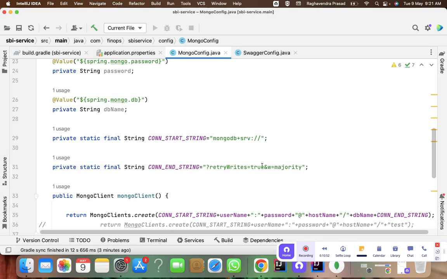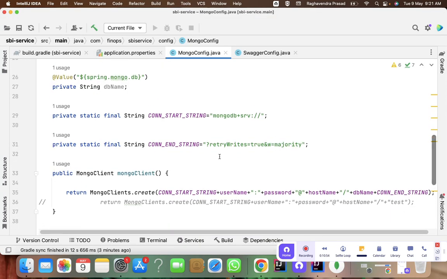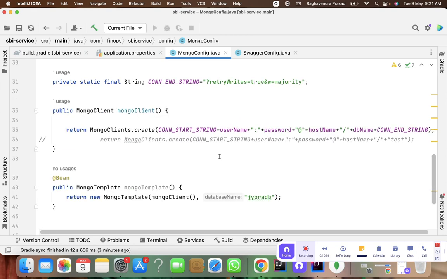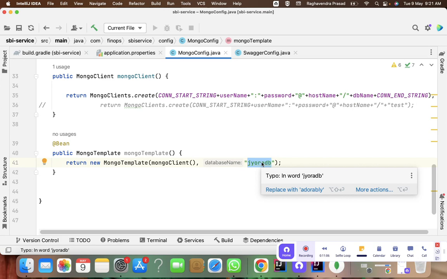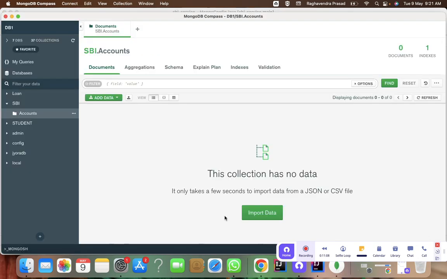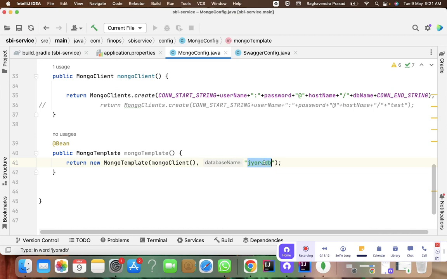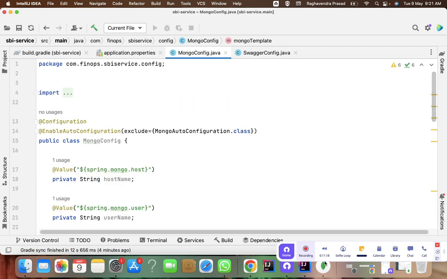Now, if you go back to the code, in the Mongo configuration class, there is a place where we are specifying the database name. See here. This code connects to the JoraDB, but now we want to connect to the SBI database. So what is the change that we need to do? We just need to make the change here to SBI so that this database connection connects to the SBI database.